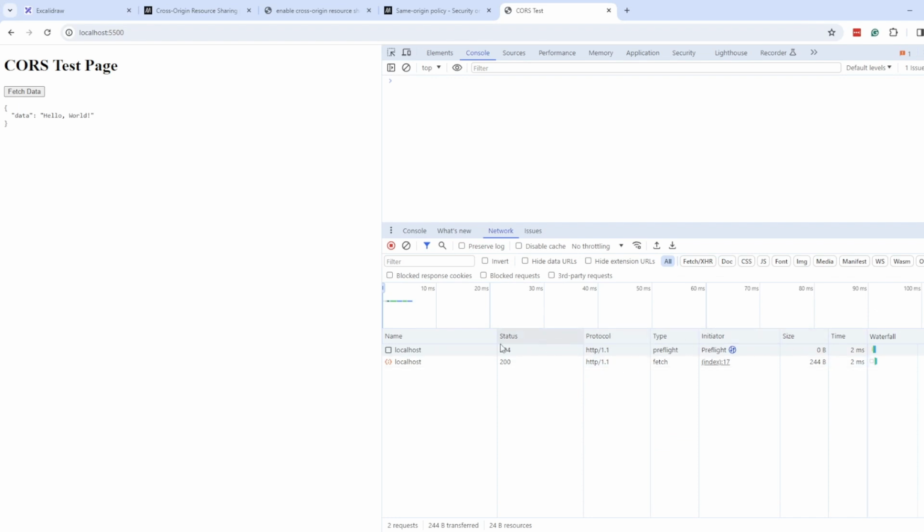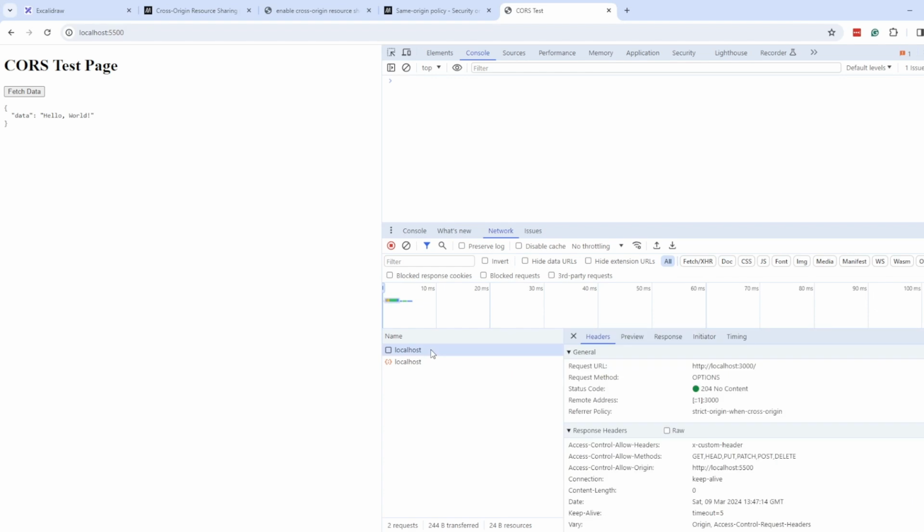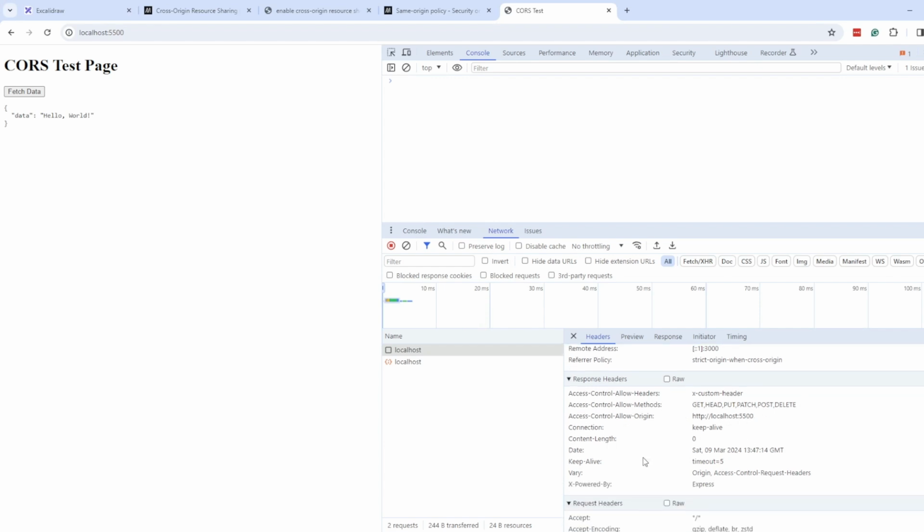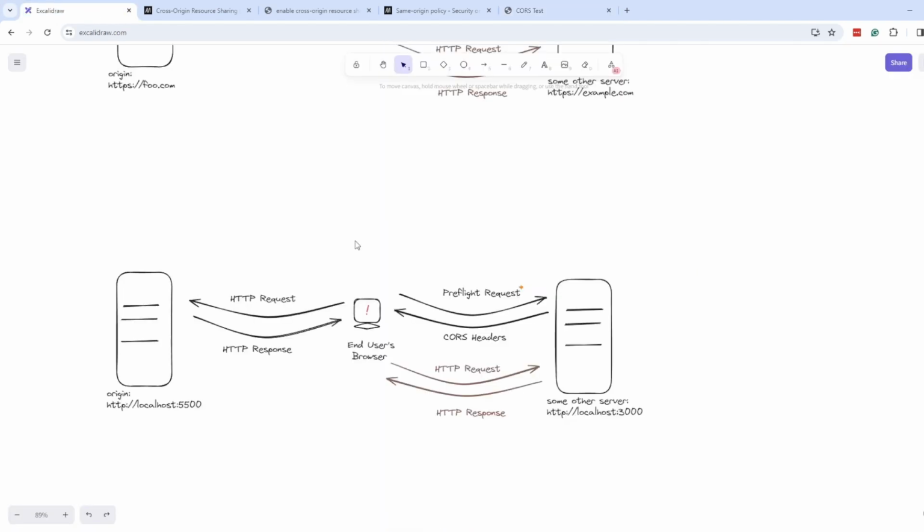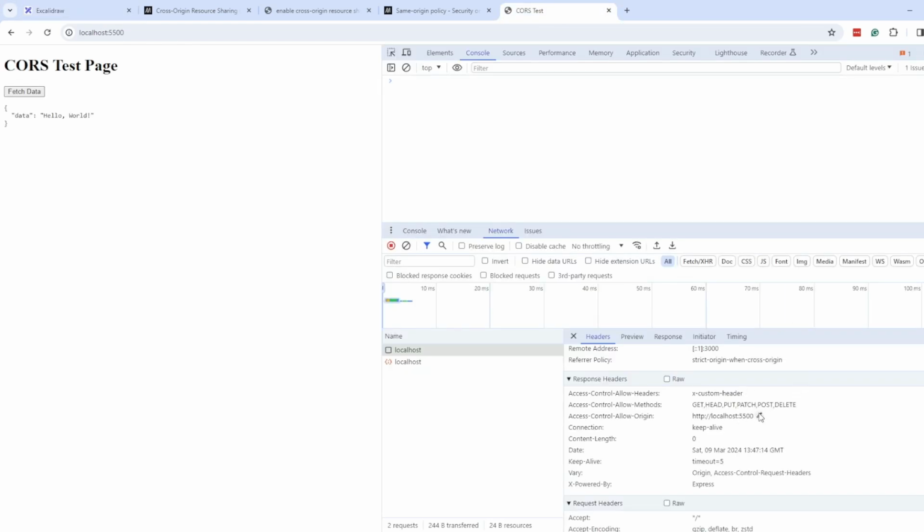This time you can see the pre-flight request is happening. So first pre-flight request happened. It happened to localhost 3000. Request method is options, and this is the response which it received. So we are at this part. We did the pre-flight request and we got the CORS headers.